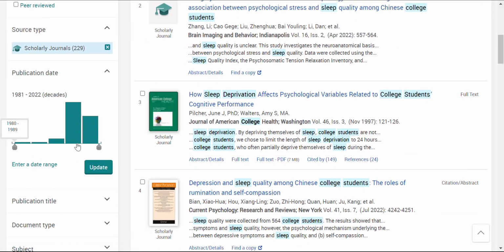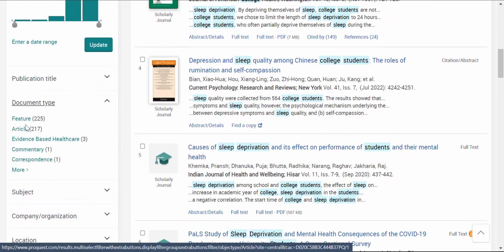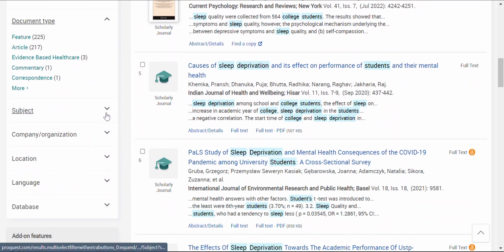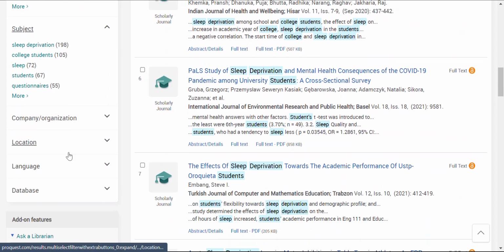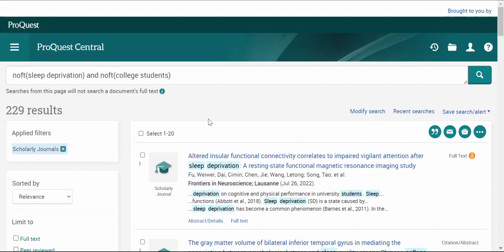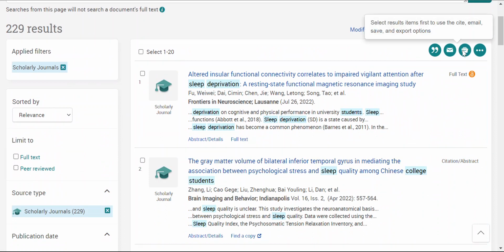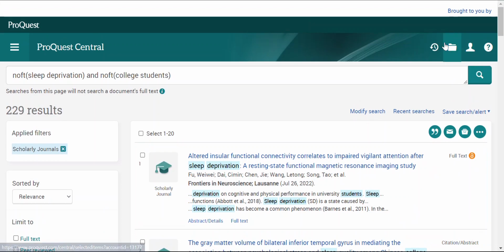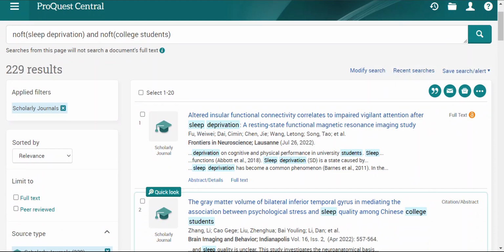You can also narrow down by publication date, either by moving the slider or entering your own date range. You can look at publication titles, document types such as feature articles, particular subjects that may be attached, so sleep deprivation is obviously a relevant subject for us, and any number of other things. If you want to keep track of your articles, then you'll notice you've got a little folder up here, and you can actually add articles to your folder, keep track of them, and go from there.